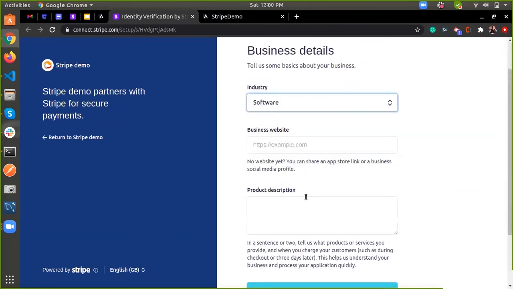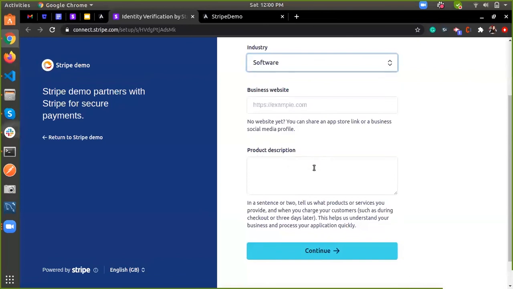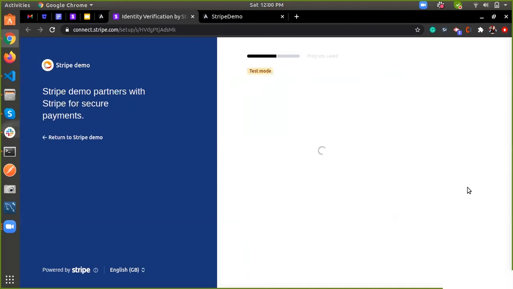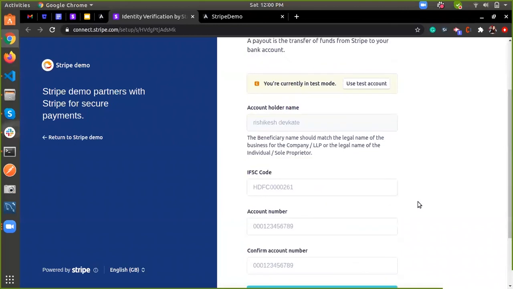Yes, you can see here we need to add our basic business data, like which type of industry we have, product details, and what types of products we are selling. Yes, continue. Here, as we are using a Stripe test account, Stripe has given us test data like bank account details, so we can use the test account here. The seller can add their bank account details on this page, like IFSC code and account number.